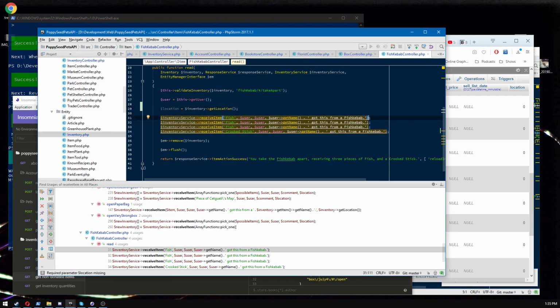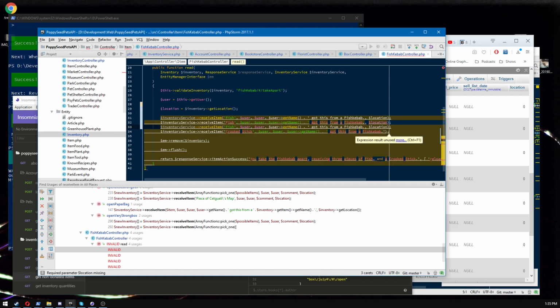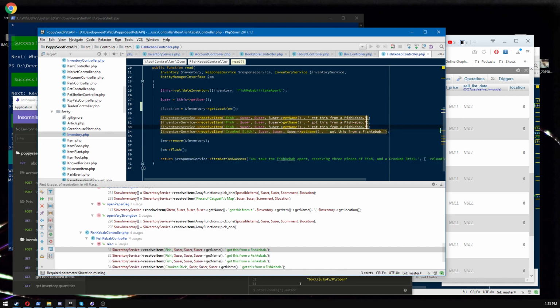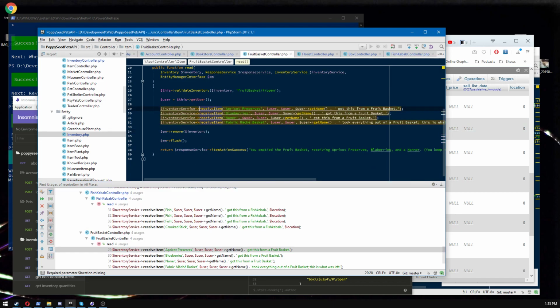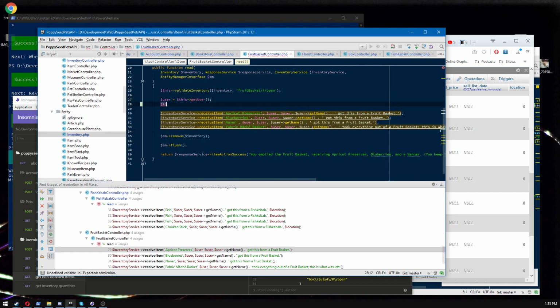Let's do a little bit of fun. Type on 3 lines at once. Oh, I did it wrong. That wasn't the best demonstration. There we go. Fruit basket, same thing. Location equals inventory, get location.